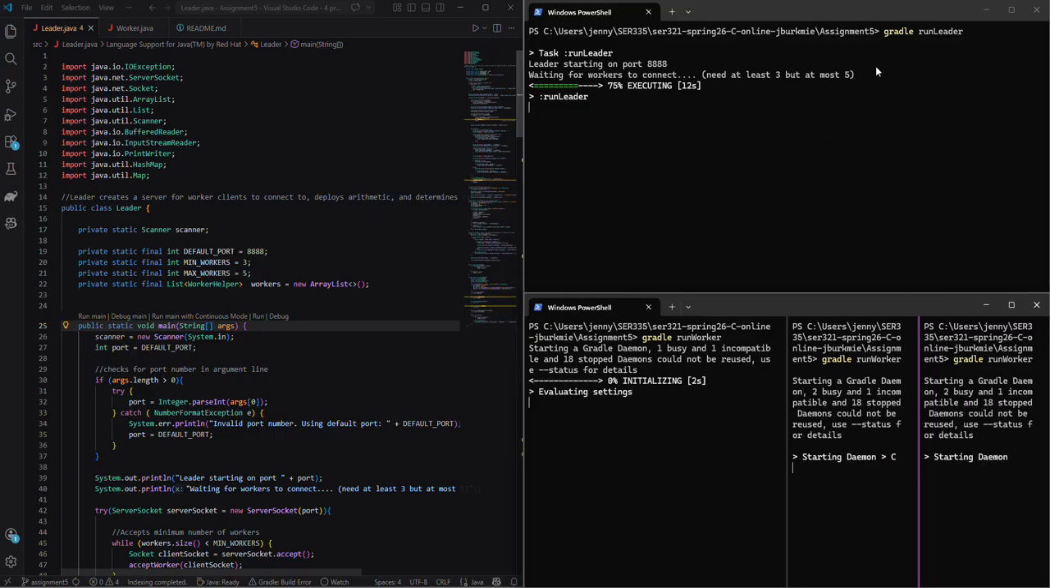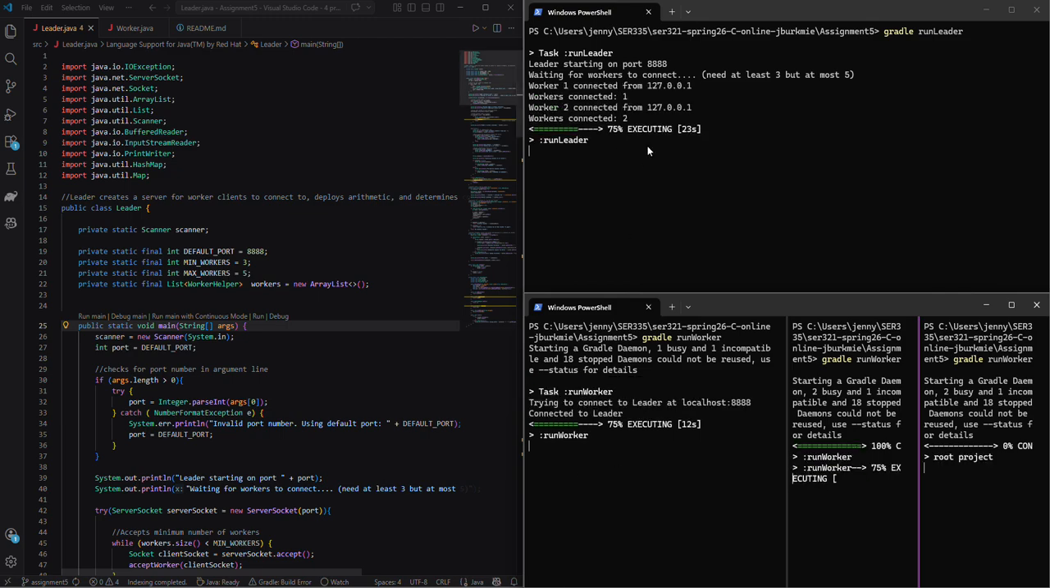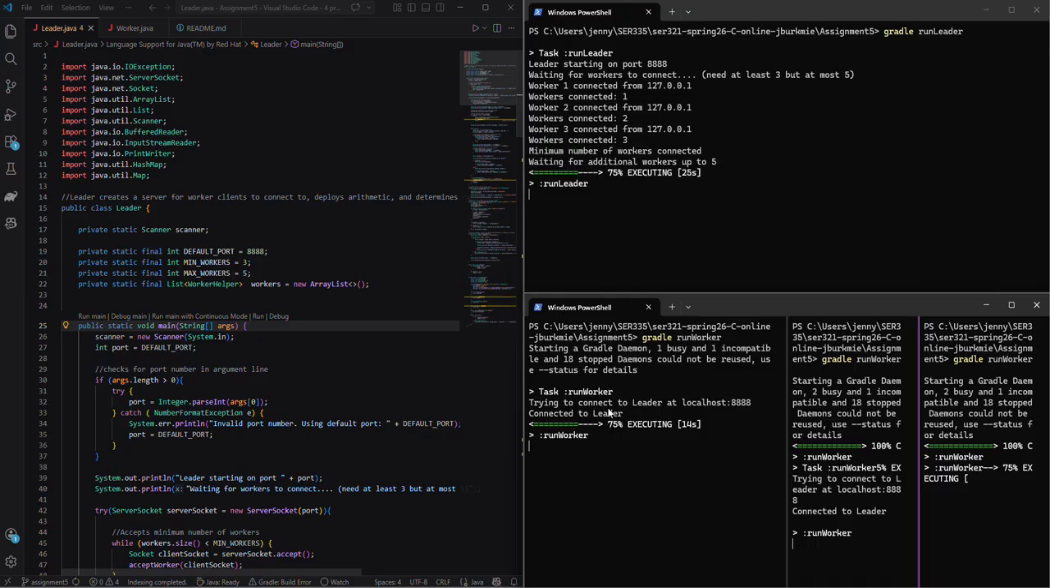Alright, so as you can see, the leader is waiting for the workers to connect. We need at least 3, but my program supports at most 5 workers. Worker 1 has connected. You can see that on the leader and on the worker. Same with 2 and 3. So they have connected. It's going to wait 10 more seconds to see if any additional workers join, up to 5. Alright, so the 10 seconds have passed, and there are 3 total workers.